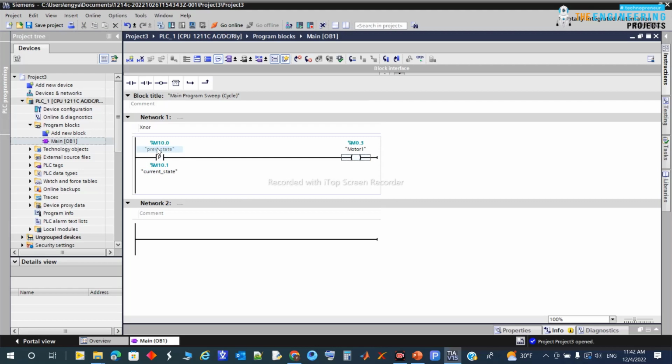So when the previous value is 0 and the current value is 1, so transition from low to high, this positive edge will energize the motor, but notice it will energize the motor for only one scan cycle. After that scan cycle, because if using the push button, when you press, it will be high, and when you release, it will be low.